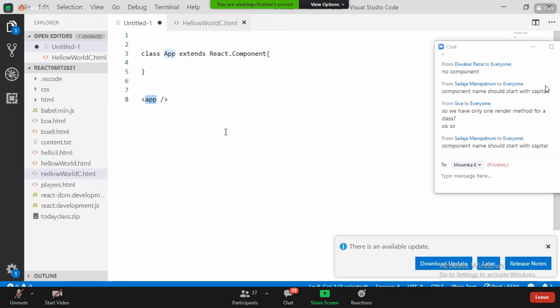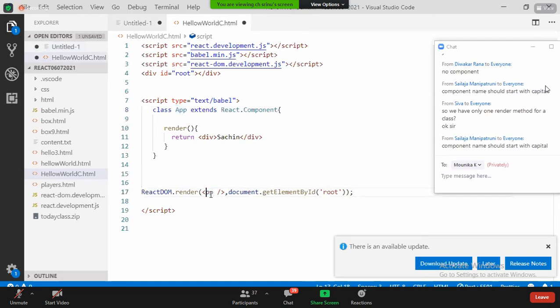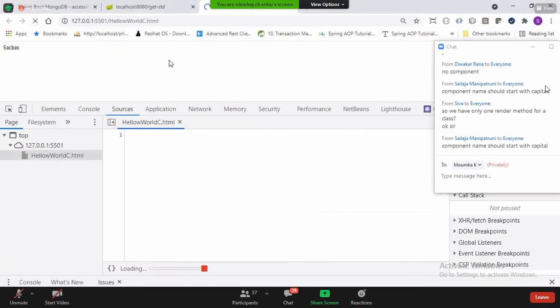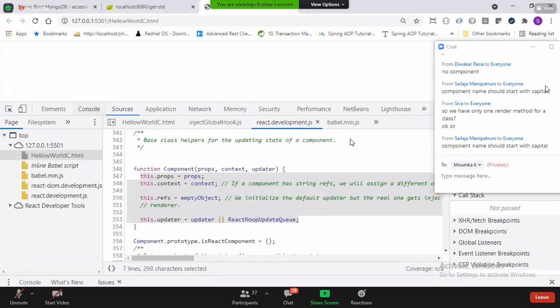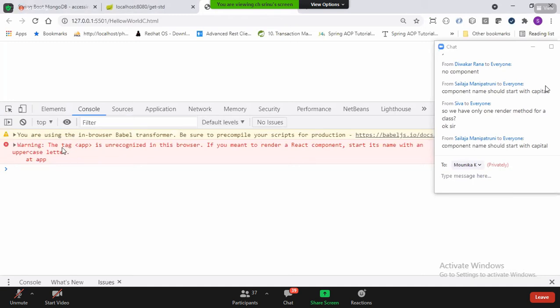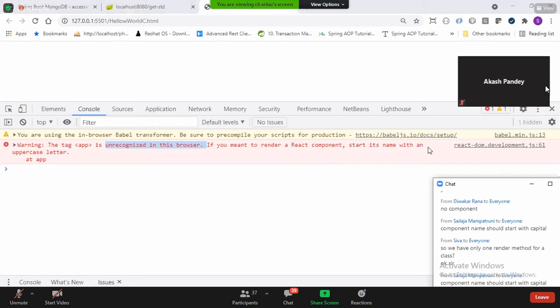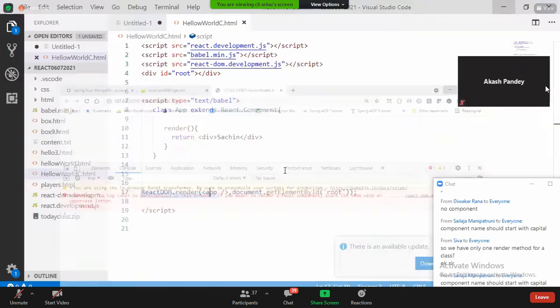If you put it like this and press Ctrl+S, now come here. Can I refresh my page? Can I go to my console? See this, there is a warning. The tag app is unrecognized in the browser. If you meant to render a React component, start its name with an uppercase letter. That's it, he said that. Got it or not? Okay, done.